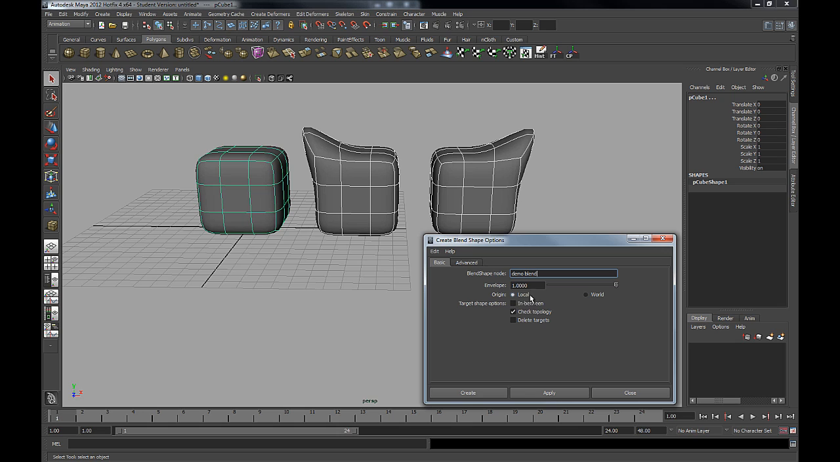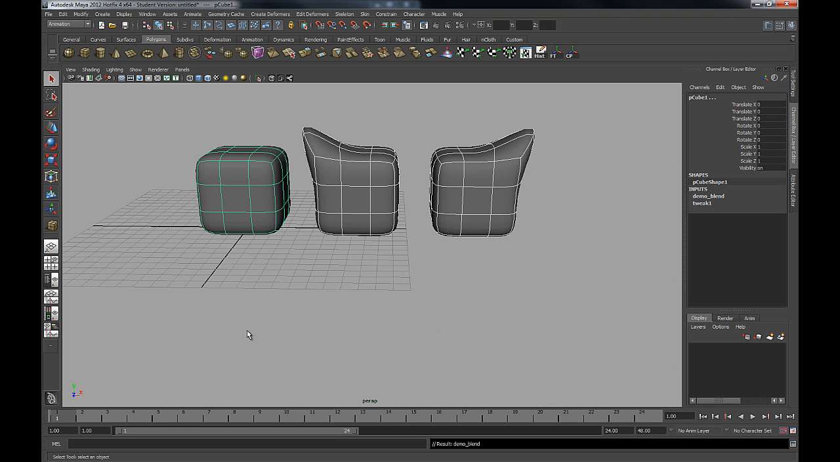So generally speaking, what we do is leave this on local, more or less. And what we want to do is just hit check topology, and what this is going to do is read the numbers in the shapes, those numbers we were looking at before on the vertices, and it's going to match each of the numbers up between the base object and the blend targets. So what we do is we hit create, just like that.